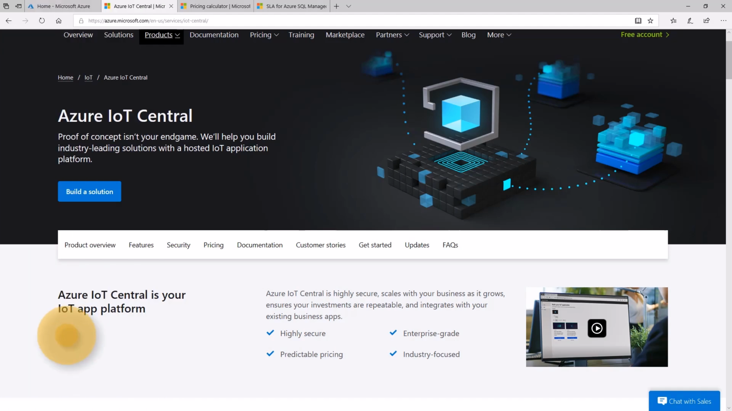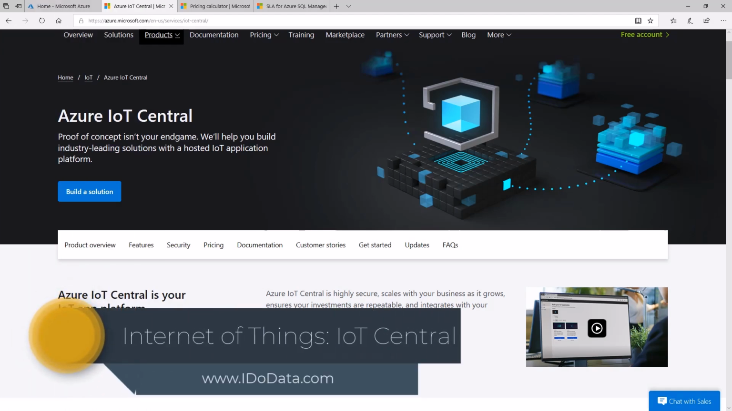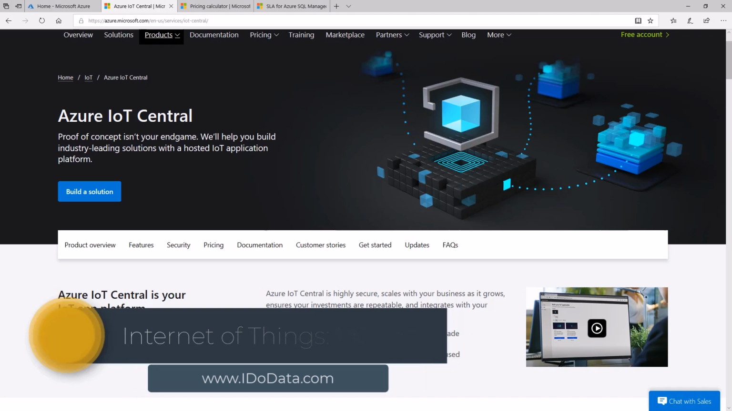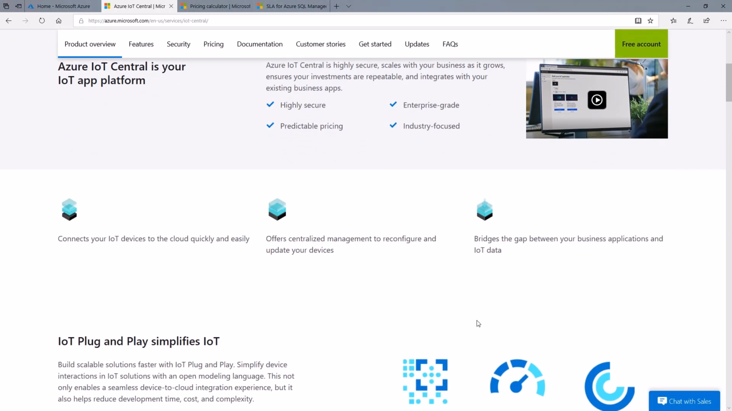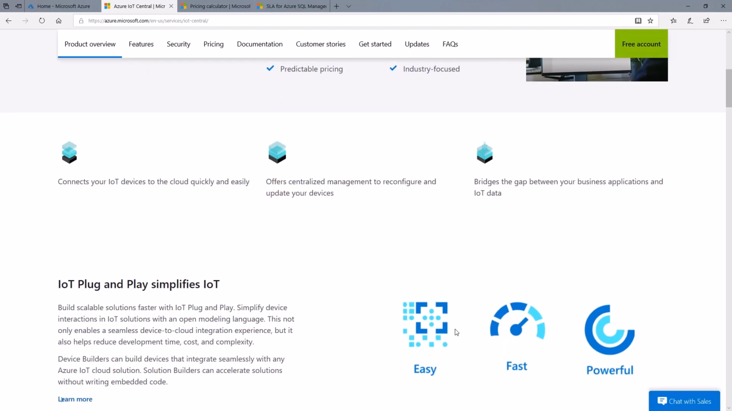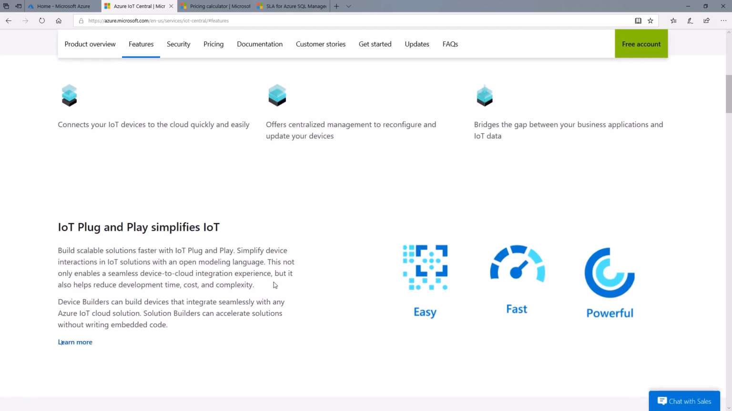Now in this video, I want to have a look at the IoT Central and compare it with the IoT Hub that we had a look at in the previous video. So we're still on the Internet of Things. So what makes the IoT Central different to the IoT Hub? Well, IoT Central is SaaS, not PaaS, so software as a service. And what it does is it puts a user interface on top of your IoT Hub. So it works in connection with the IoT Hub.